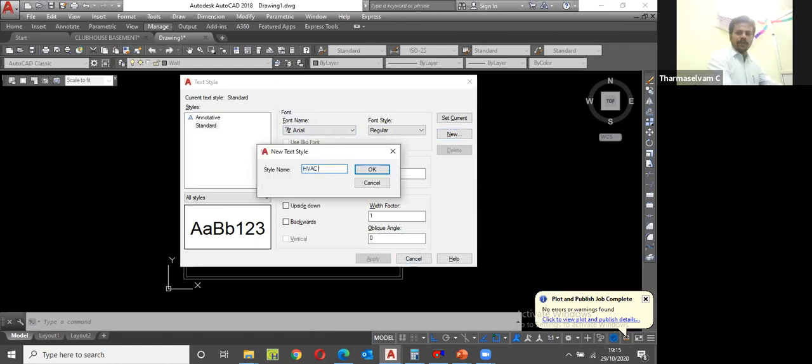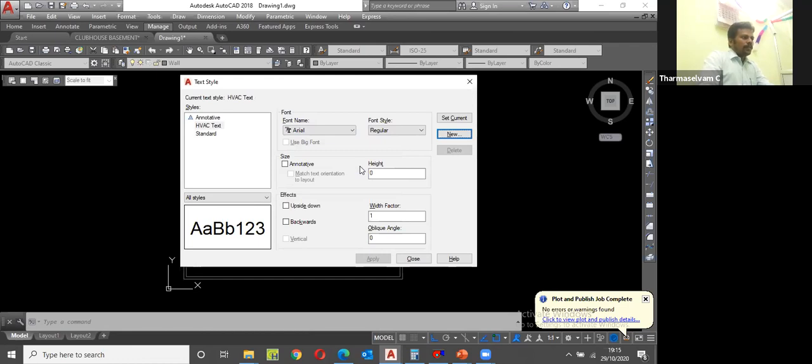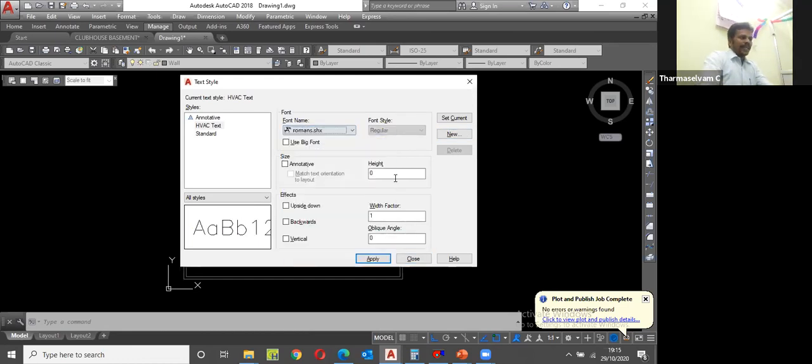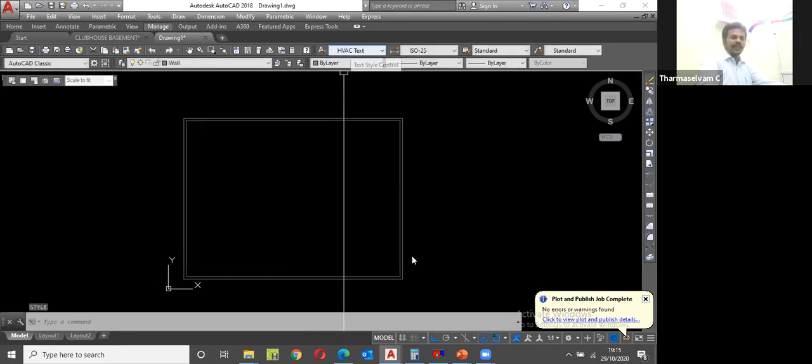HVAC text. I am going to type: this is a HVAC text. Okay, font name Romans. Text height 100, just now we found the text height. Then width factor 0.9. Set current. Yes, close. Now this HVAC text is reflected in this window here.